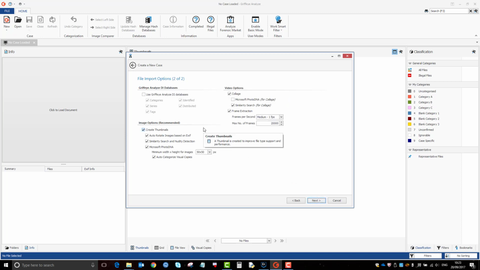A few more settings. I leave these as they are by default. You can use the Microsoft Photo DNA if you've got that enabled. Again, that's similar in Axiom. You need to be law enforcement to enable that. And there's a few other settings here for creating thumbnails and what have you.